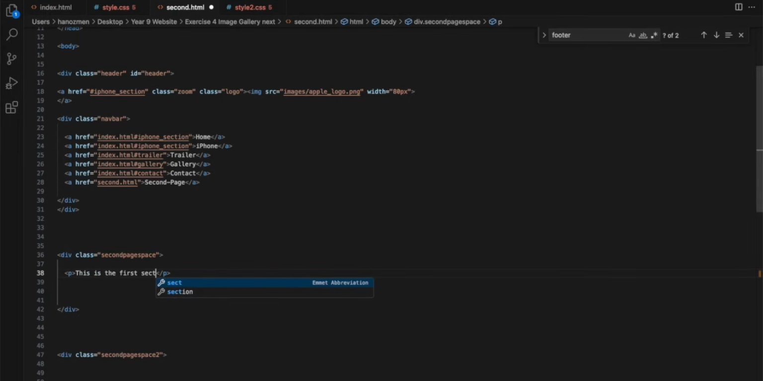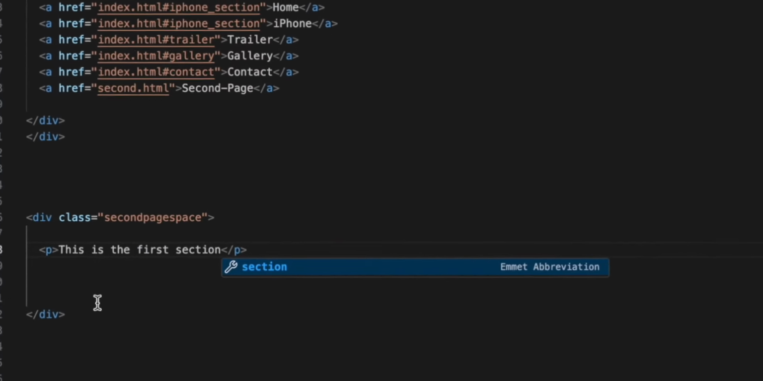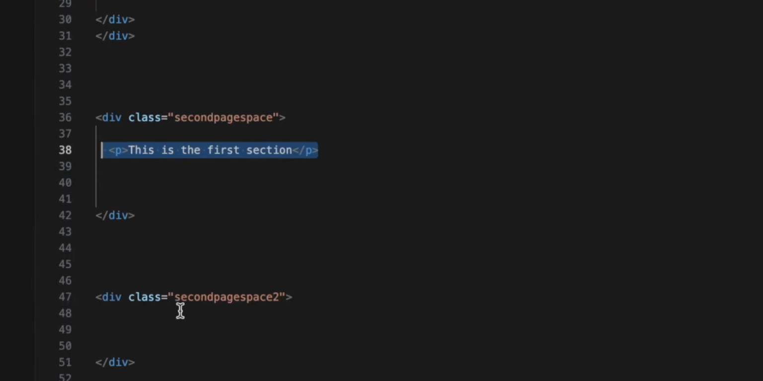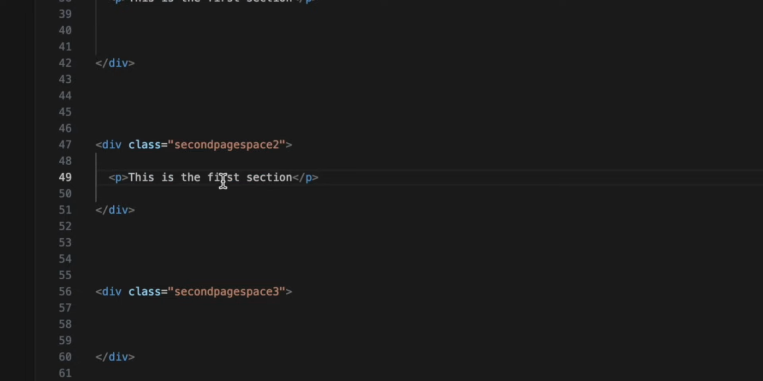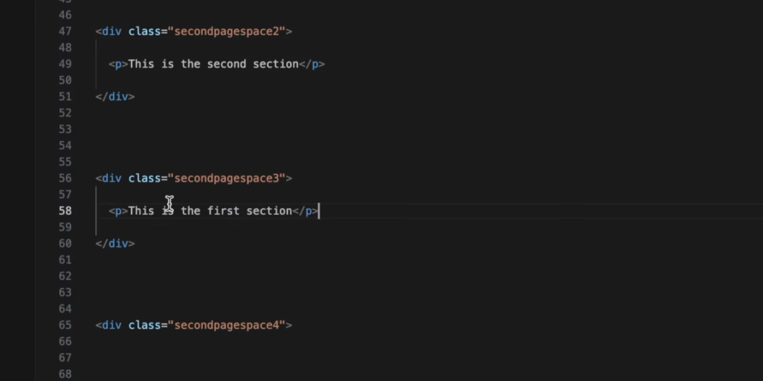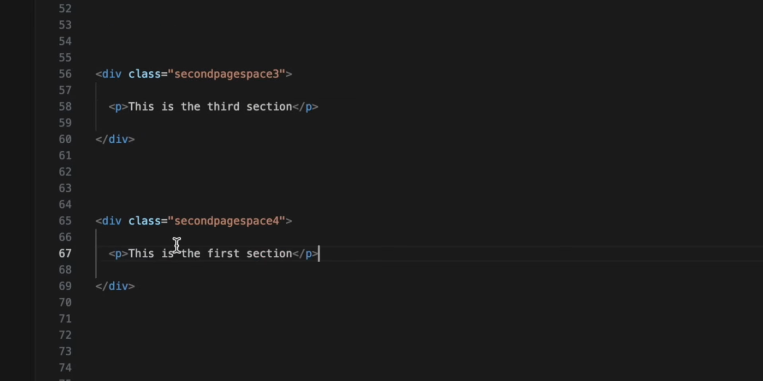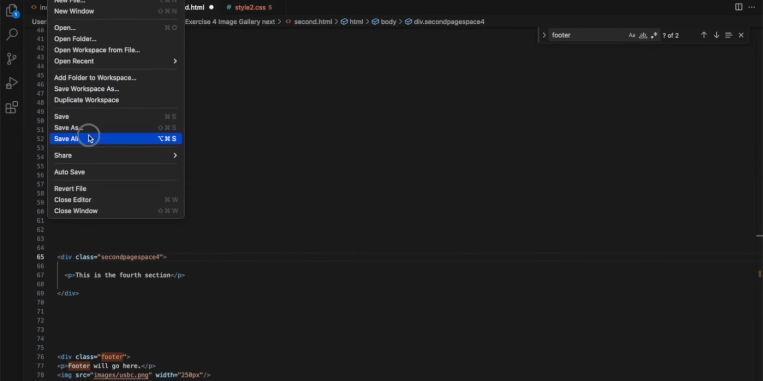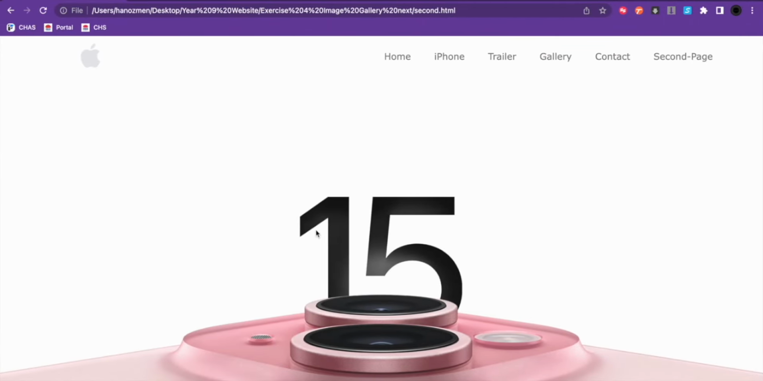Now what I'm going to do is go into our div containers and add in some information just so we can see that that's floating over the top. So I'm going to add in a paragraph into each div. I'm just going to be saying this is the first section, this is the second section, this is the third section, etc. You can put some images in there if you want to see them floating over and stuff like that. Let's go and save this and see what it looks like.